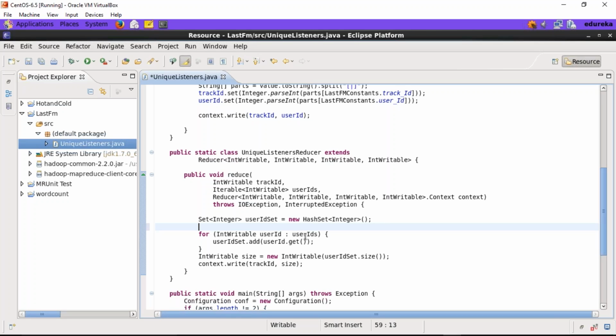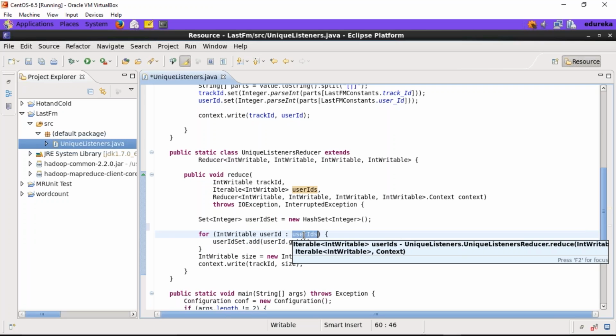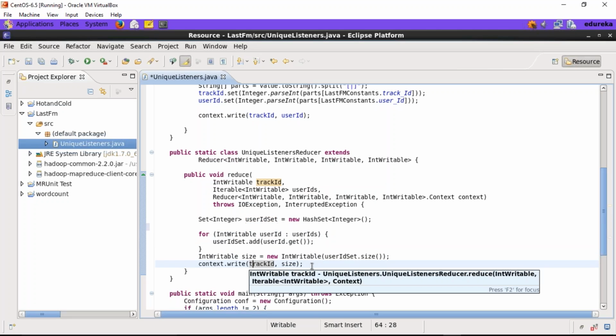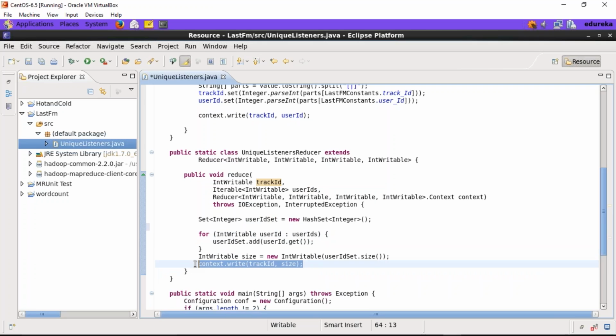So what we are doing is we are traversing through every user ID that is there for a particular track ID, and then we are adding it to the hash set, that is user ID set. Even though this user ID iterable may have duplicate user IDs, since hash set cannot contain duplicates, it is going to store only one copy of every user. Finally, we are finding out the size of this hash set, which will give me nothing but the actual count of the number of users for a particular track ID, and I'm giving it as the output from the reducer. Is that clear, guys?